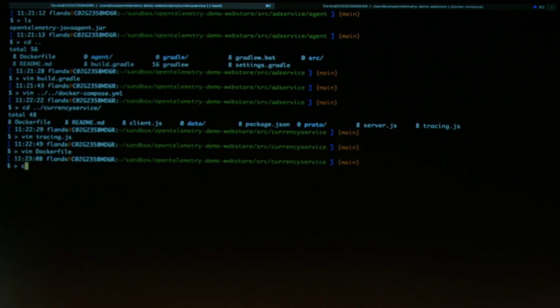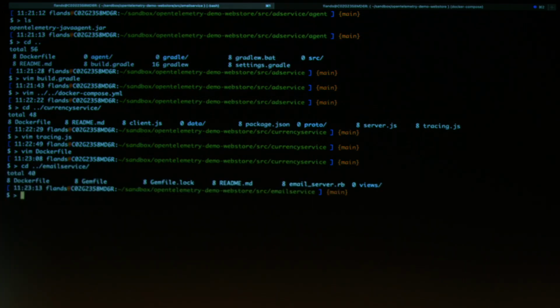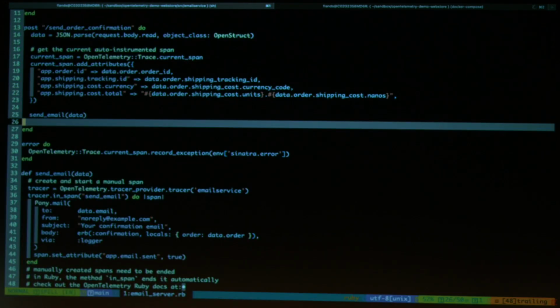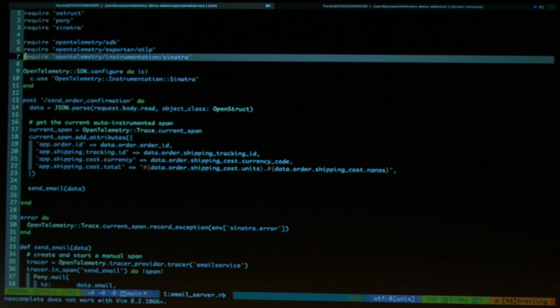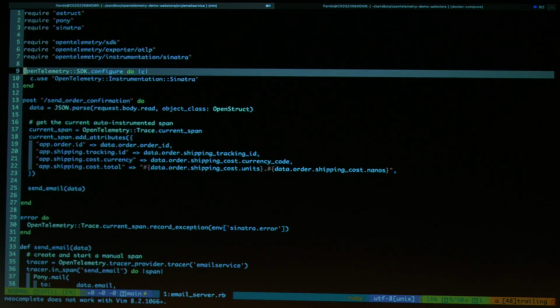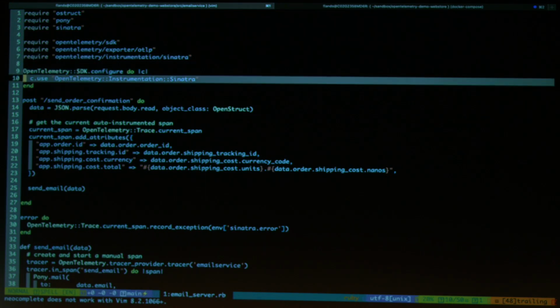Let's give one final example. We'll go to the email service. This is a Ruby application. And the reason why I want to show this is because it doesn't have to be an either or, like an automatic or a manual. It can also be a both. So for example here, if you're familiar with Ruby code, we have our requiring dependencies. This is similar to the JavaScript or Python or anything else. Then you call in your auto instrumentation libraries. So this is using Sinatra.